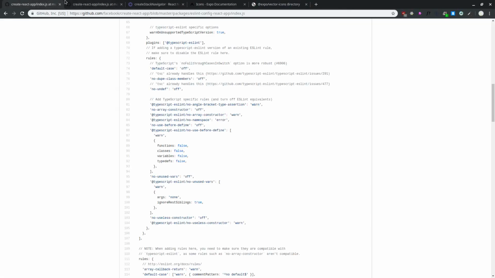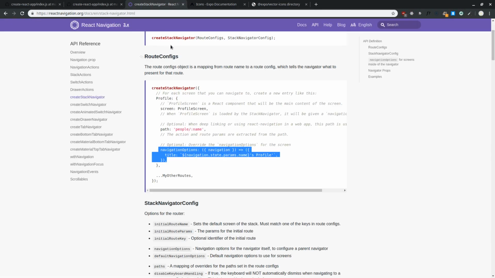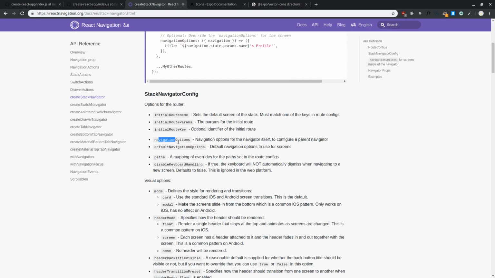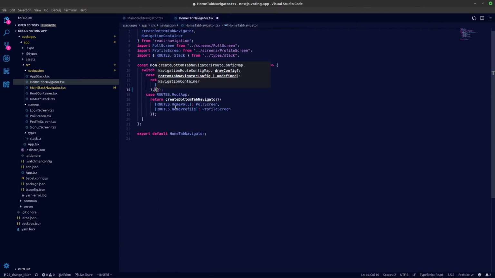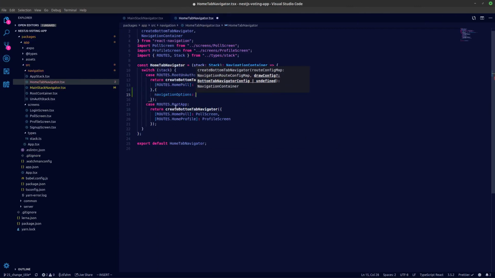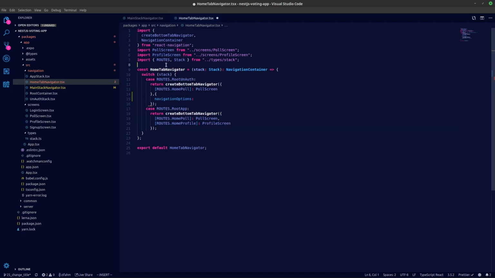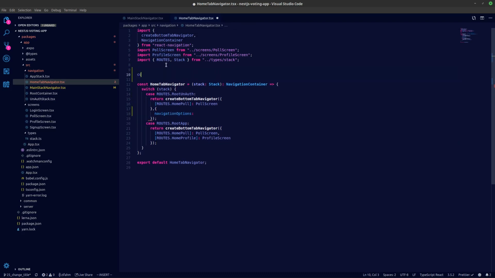If you take a look in the stack navigator over here, you can see navigation options is for the navigator itself to configure a parent's navigator. So we can pass in or get the navigation options, and then because we are using this navigation options over here as well, I usually abstract this away to another function. I'll say const navigationOptions, and let's pass that in.